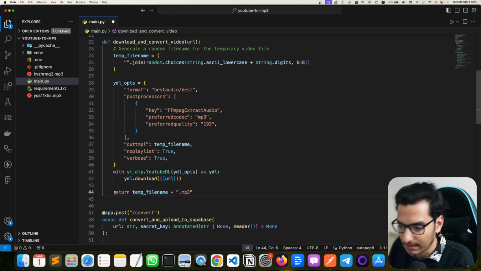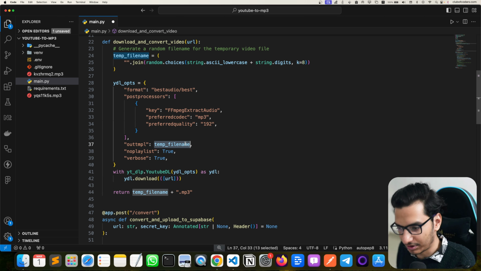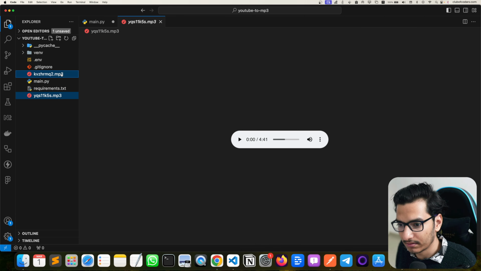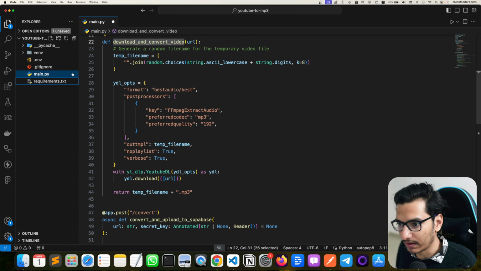What you need to do is just pass the file name, not the extension. The extension will be automatically assigned by YDL, and YDL will manage everything. When we download the output at this location, we can return this location plus MP3. And now we have the location of this MP3 file like this. Let's delete the existing one, and I will show you the demo of how it works.